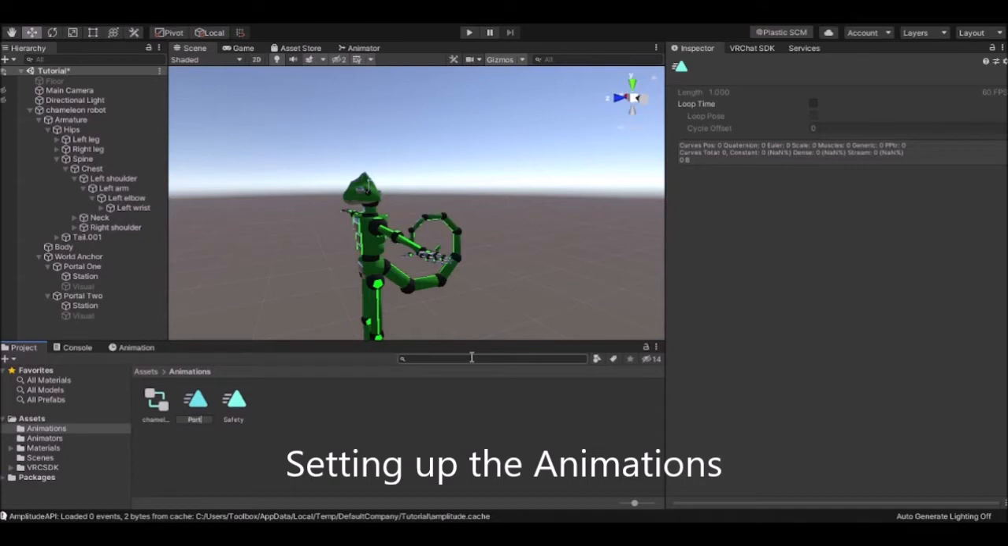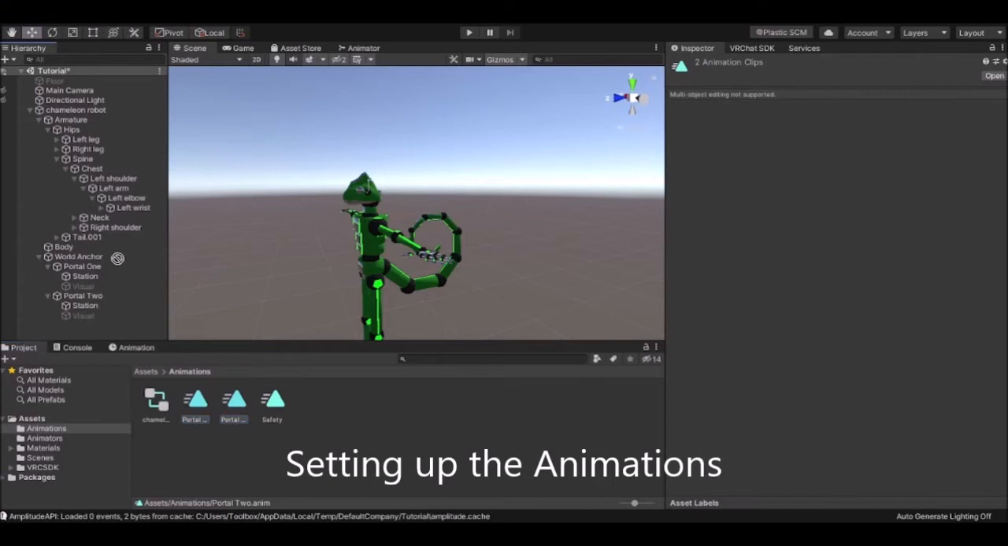We'll name this Portal 1. Create another new animation, and name it Portal 2. Click and drag both of these animations onto your avatar in the hierarchy.